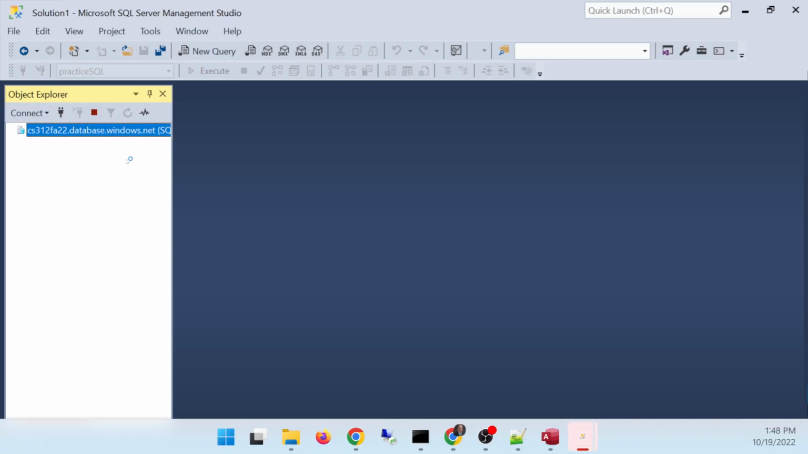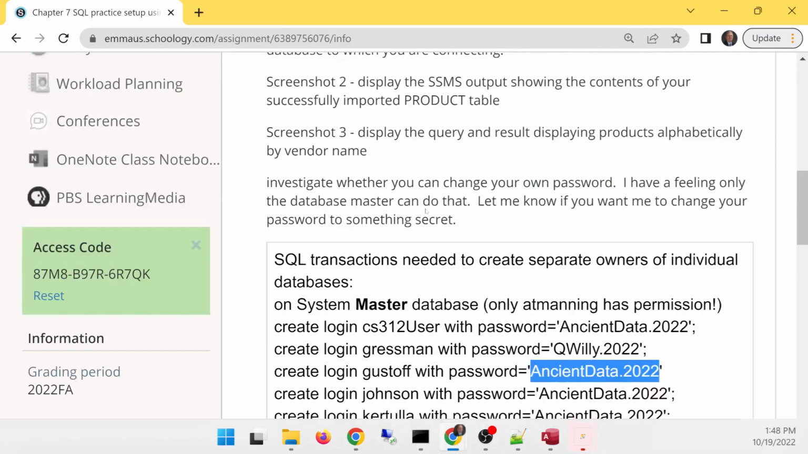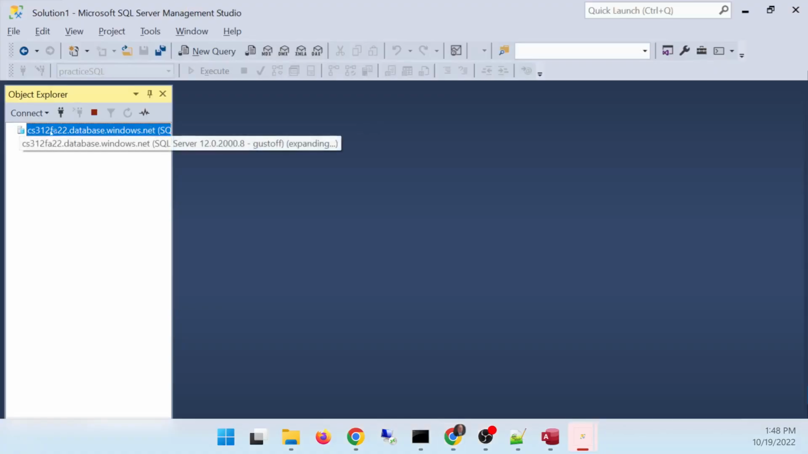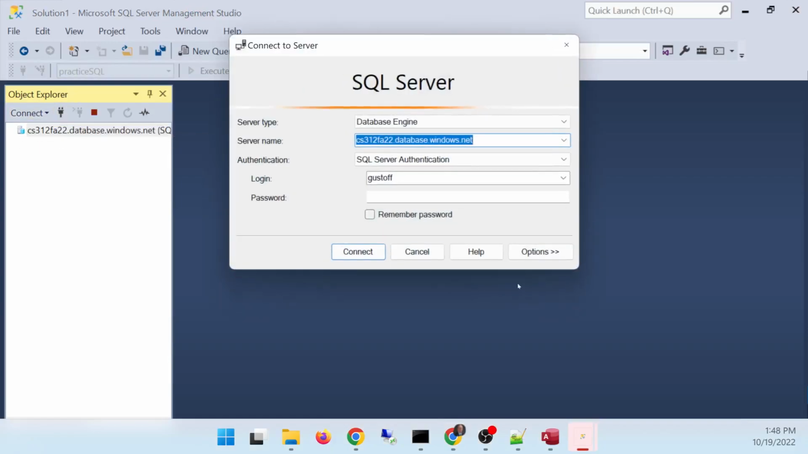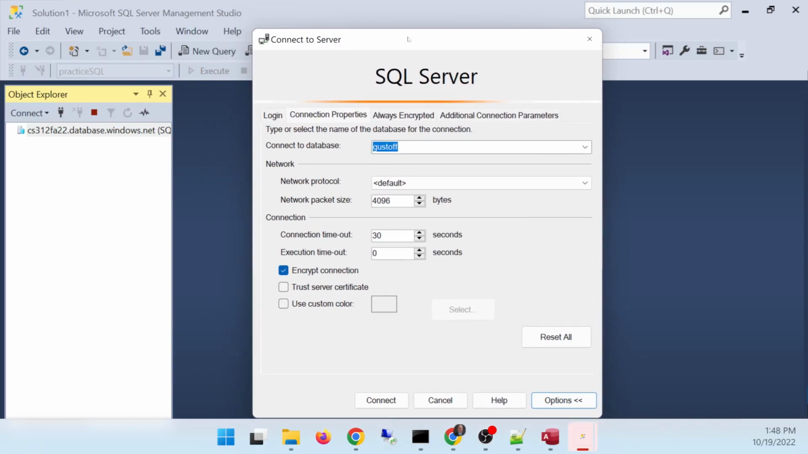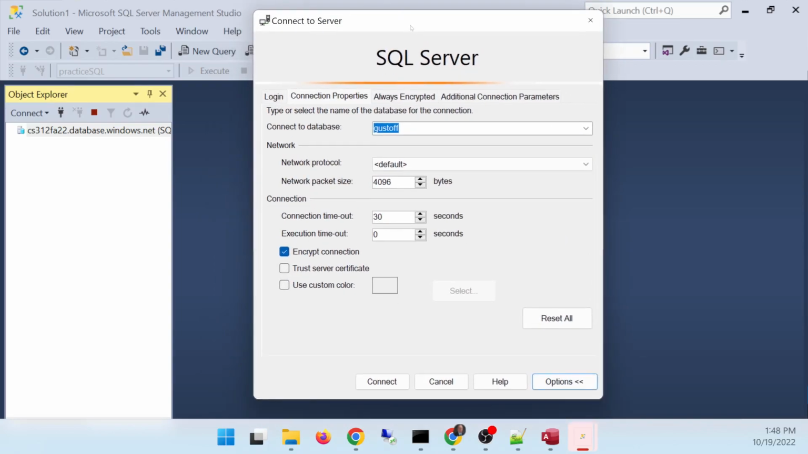Okay, while that's connecting, let's see what I need to do. All I need to do is display the advanced options page where you specify your database to which you are connecting. Oh, I forgot to take those. I think if I go here and I go options, I can take a screenshot of that. So go ahead and take a screenshot of that. A Control-Alt print screen will give you that window. Control-Alt print screen. And I can bring up a Google page to keep track of that.